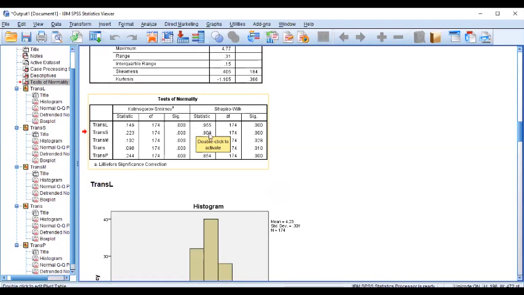So when I come here, I find that the first variable is significant. The second variable is significant. The third variable is significant. The fourth one is significant. And this is also significant. What we are looking for here is a situation whereby the p-value is non-significant, so that we can conclude that all the variables originate from a normal distribution. So this simply indicates that we don't have a normal distribution in all these cases.